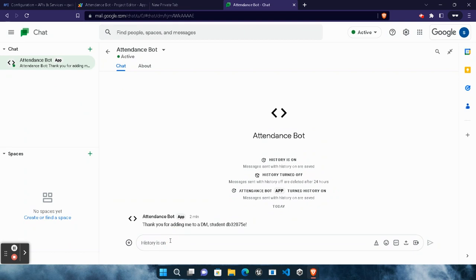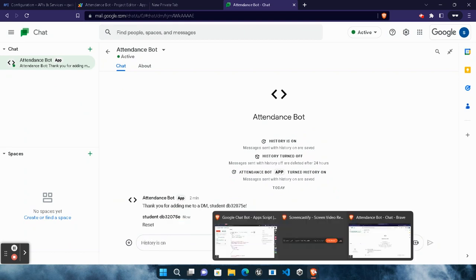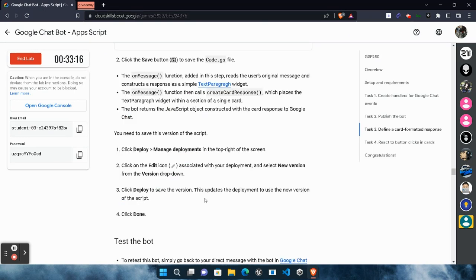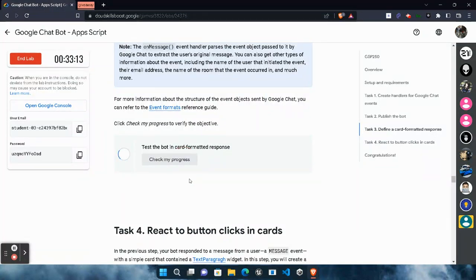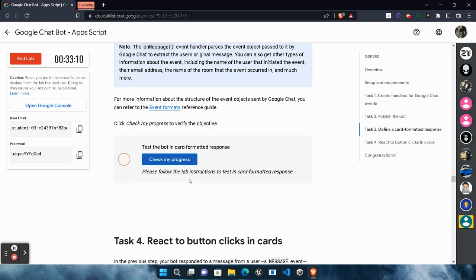Under here, we need to type a message. You can type anything. I'm typing reset, hit enter button. Simply come back to the lab, scroll down, keep scrolling. Click on the check my progress, you will get the green tick. एक बार में हो सकता है नहीं मिले, 2 से 3 से 4 बार ट्राई कीजिए, ग्रीन टिक मिल जाएगा.